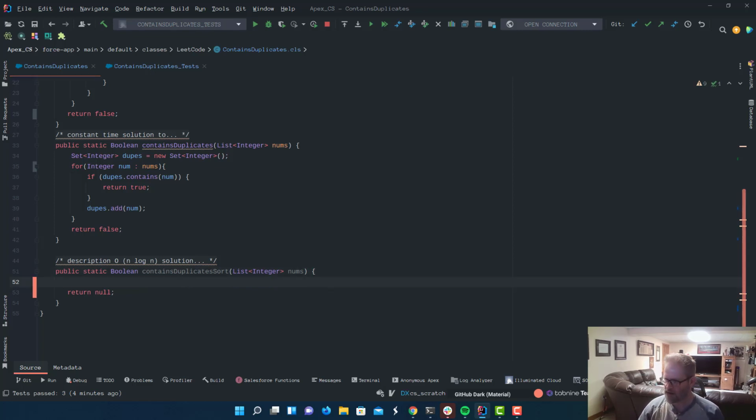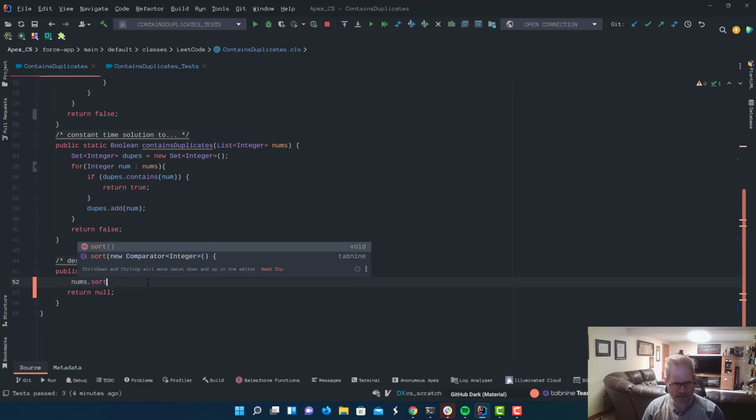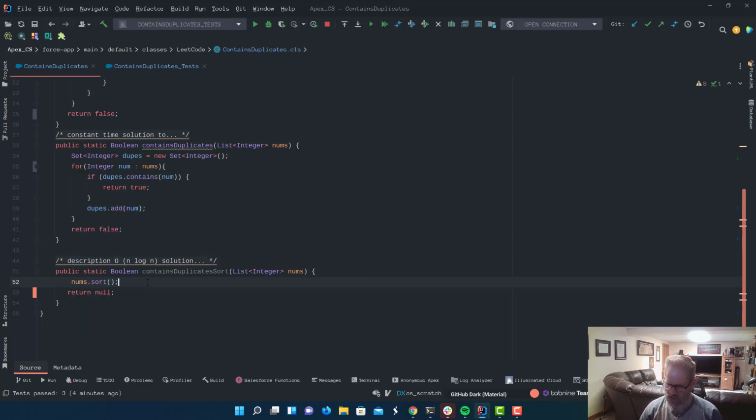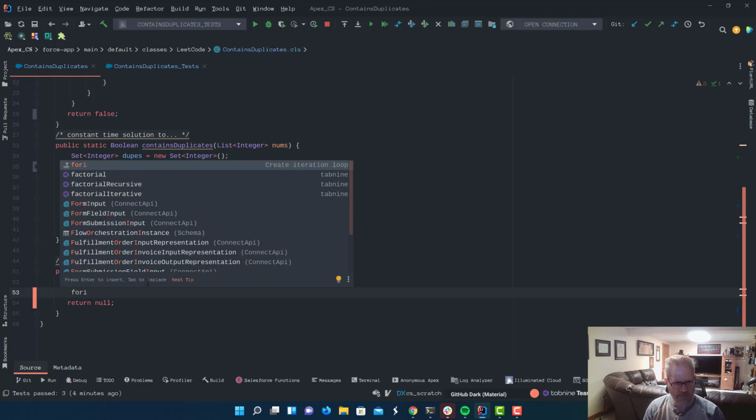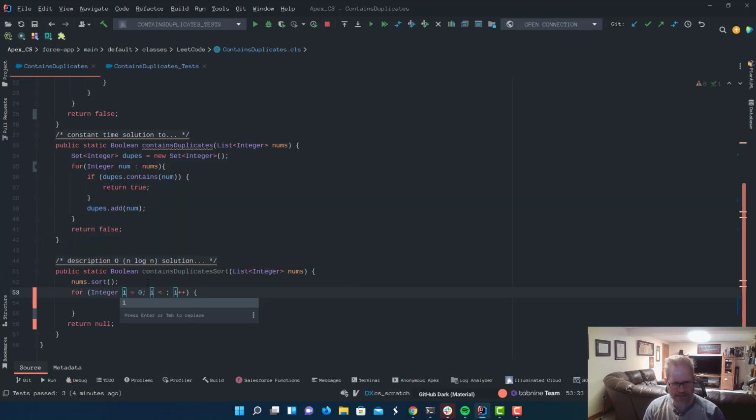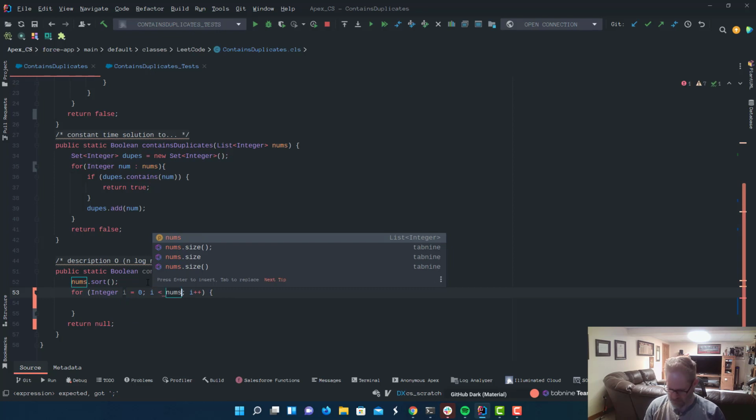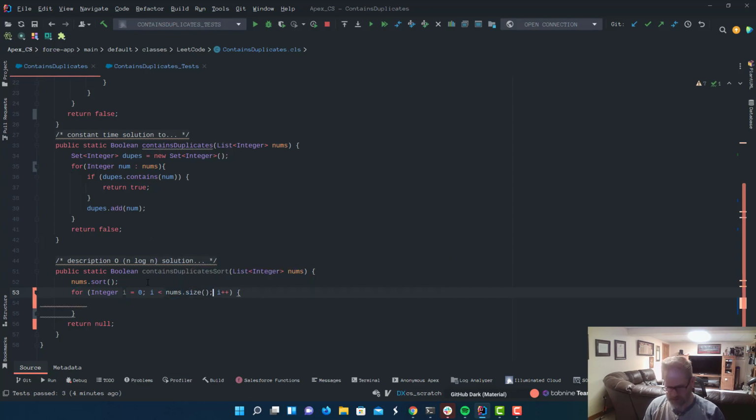So we passed in nums, and I'm going to say nums.sort. We're just going to use the built-in Apex sorting method, because why wouldn't you? We've sorted that, and so that was one additional step. The sorting algorithm had to go in and touch all of the items in our array. Now let's do another for loop. For integer i is less than nums.size again, i++.